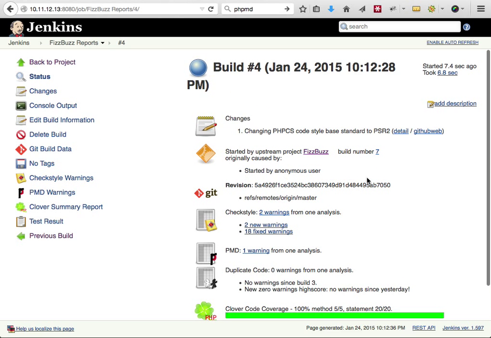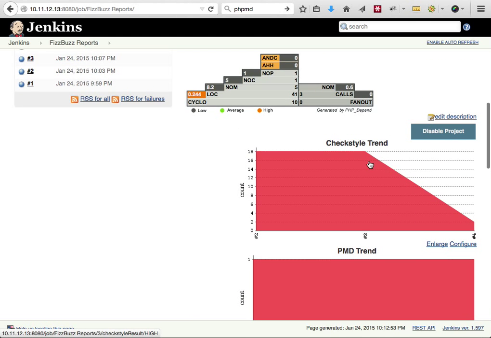So anyway, now we are watching build number 4. I'm going to go back to the project, and we'll see that our checkstyle trend goes from build number 3 to build number 4, dropping down to, what, 2? Looks like we've got 2 errors there.